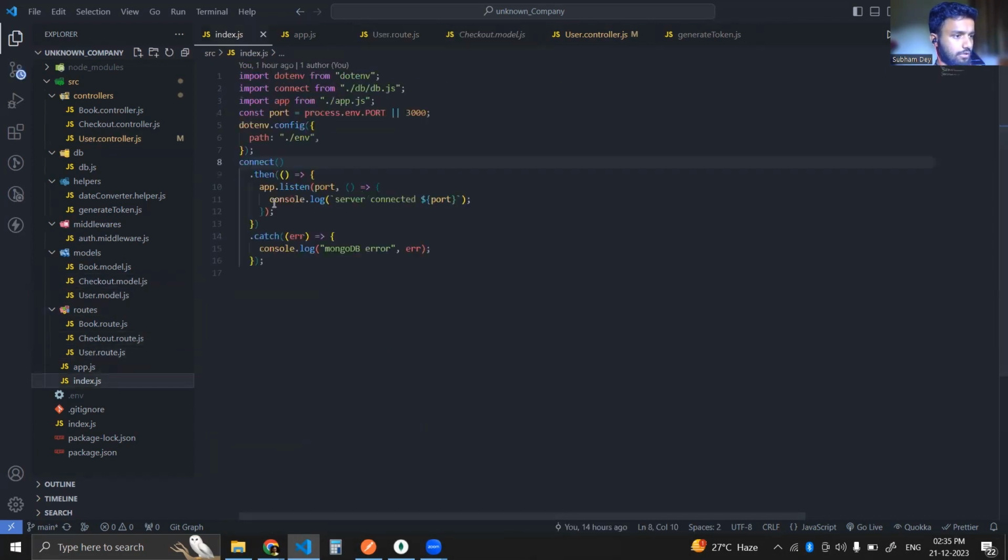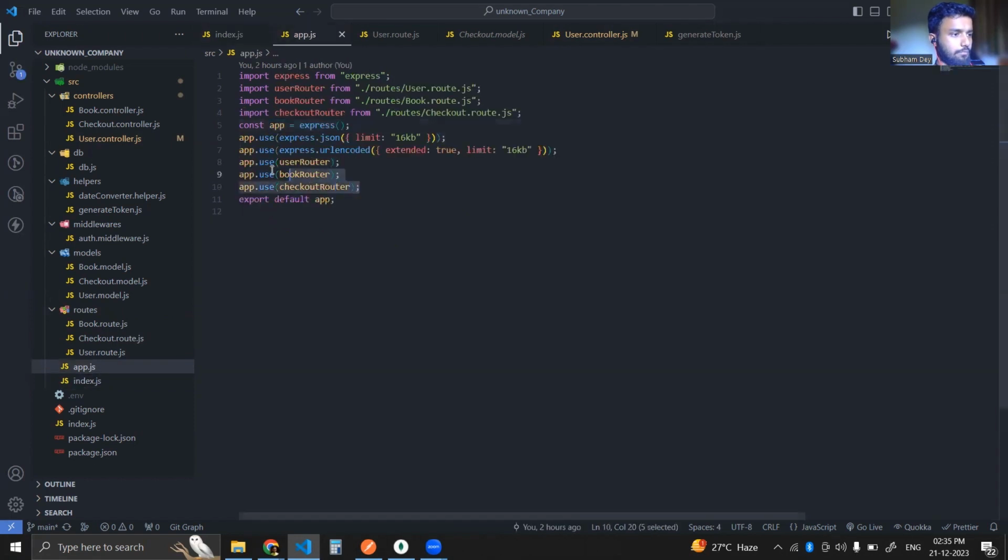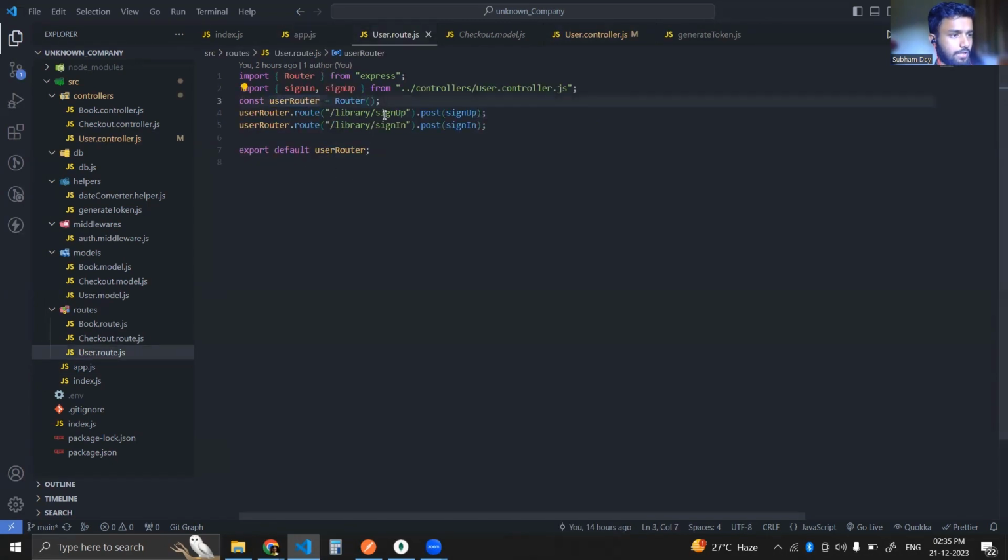We'll go to the index.js. There's the DB connection. After that, we'll go to app. In the app, we'll have three routes: the user route, book route, and checkout router. In the user router, we'll have sign up and sign in.